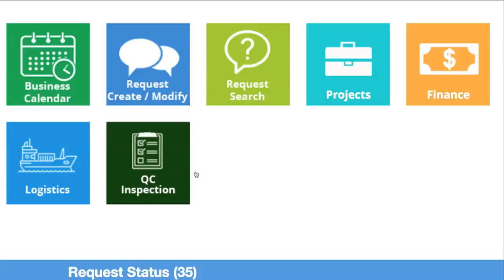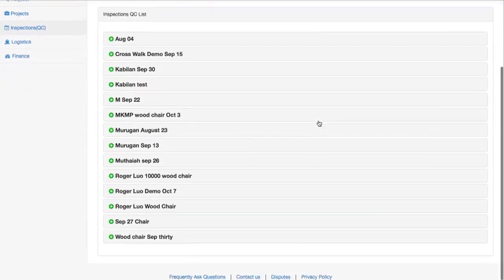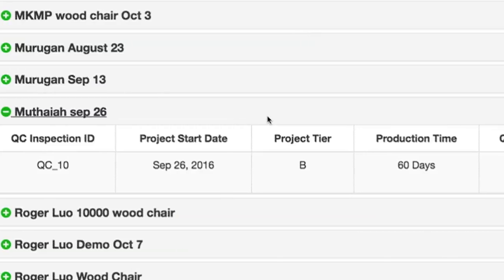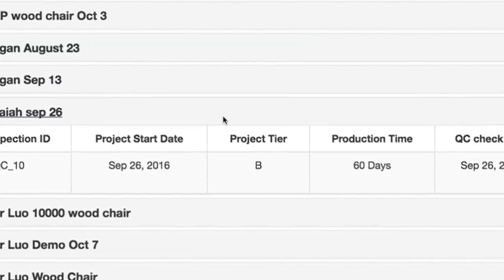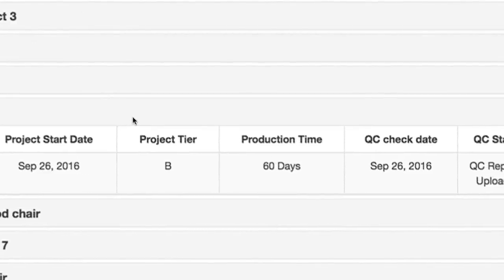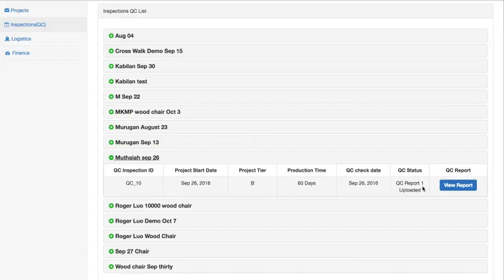On the inspections quality control page, once a project is selected, it displays the details around each quality control inspection check for that particular project, including a unique QC inspection ID, the project tier, each QC expected check date, the current QC status, as well as the ability to view the report once it's uploaded.